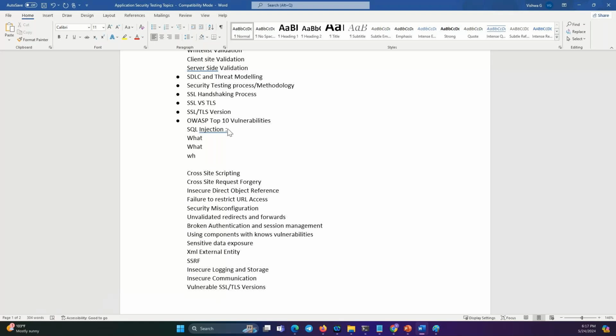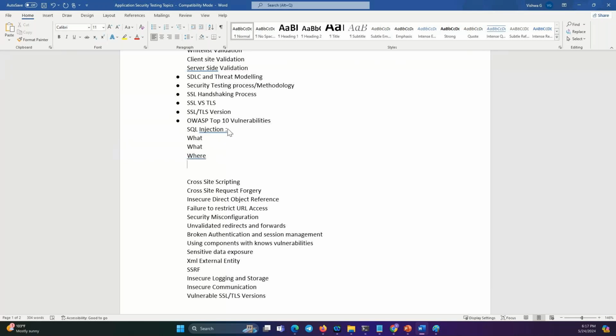Where, as a security engineer, can I test for this vulnerability? And what are the countermeasures I need to suggest? These WH questions are very important. So every vulnerability will be explained like this: what is this vulnerability, what happens if the application is vulnerable, where and how can I test for it, how can I find this vulnerability, and what countermeasures do I need to provide?